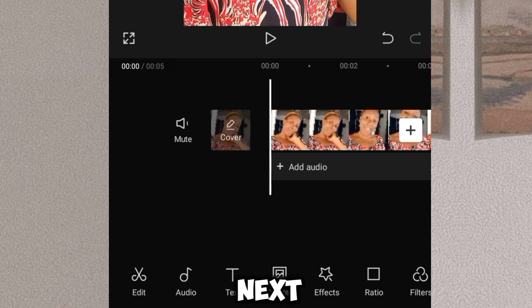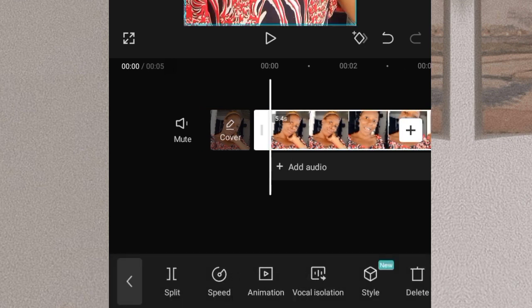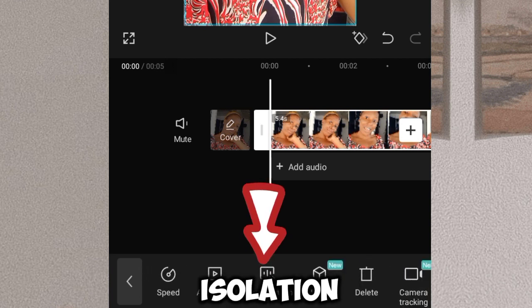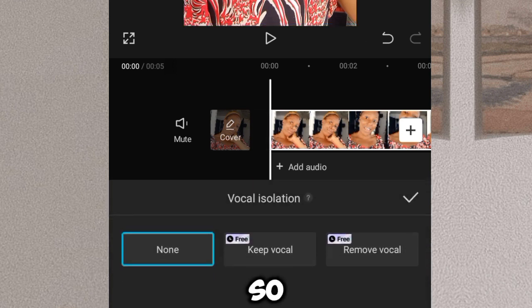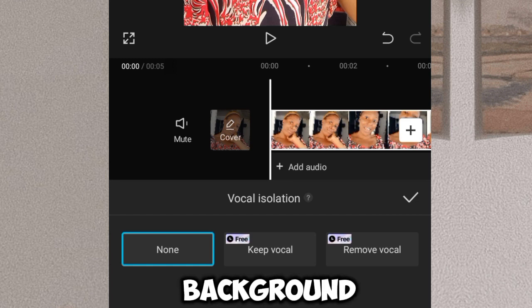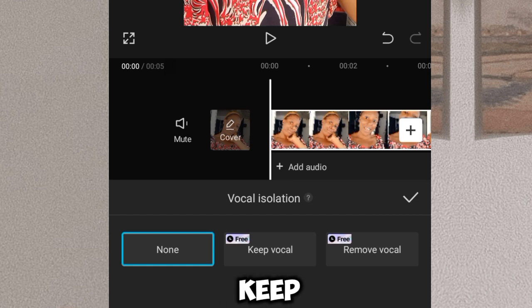So guys, the next thing we are going to do is you click on the video that you just imported to this place, and then click on vocal isolation. As you can see, vocal isolation, click on it. So we have two options here. The first one is keep vocal and the other one is remove vocal. I'm going to explain this right away, and they are both free. You don't need to pay money for it. So for this keep vocal, my voice will still be there, but the background noise will not be there. That's what this keep vocal means.